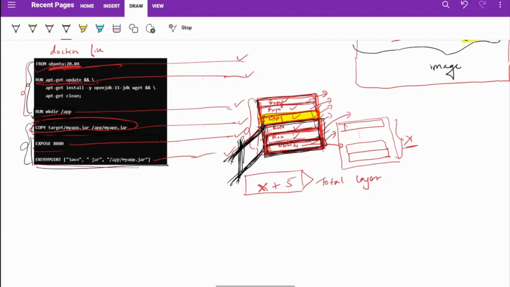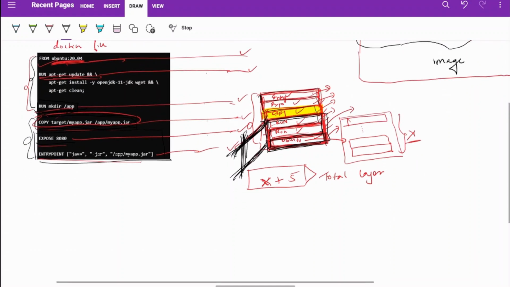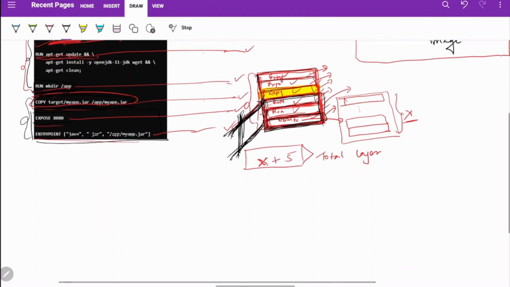And the next thing is that the layers are immutable. Once they're created, you cannot read and write onto them. It is read only. That immutability helps in the build times, because these base images can be shared by multiple images.